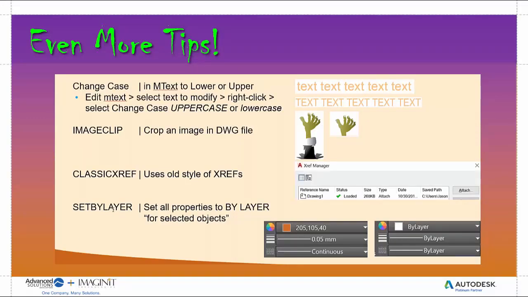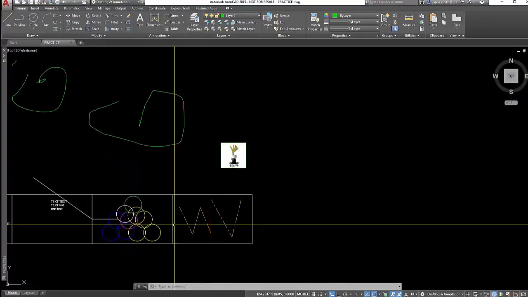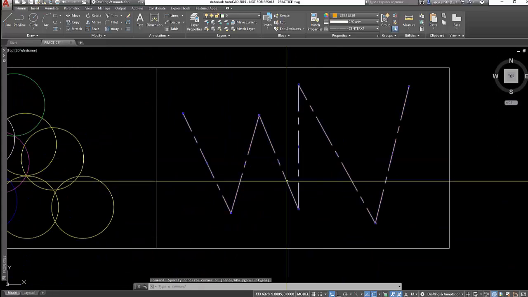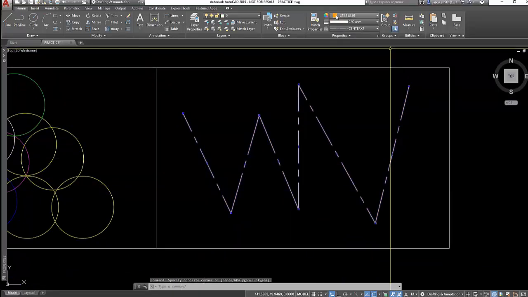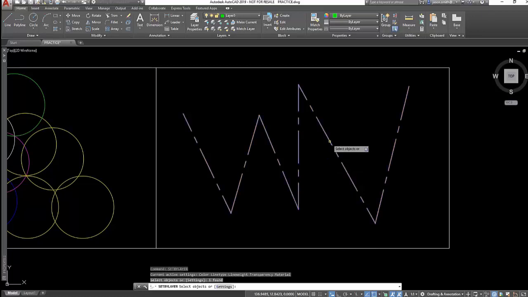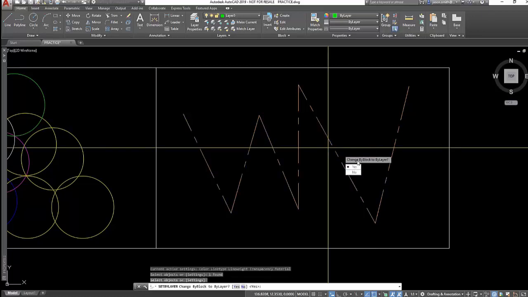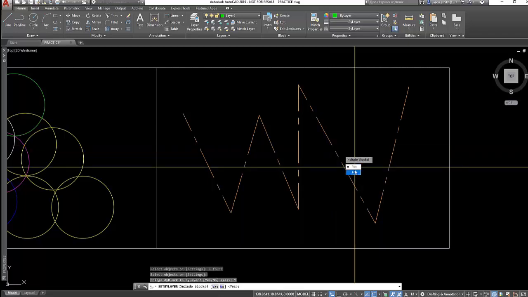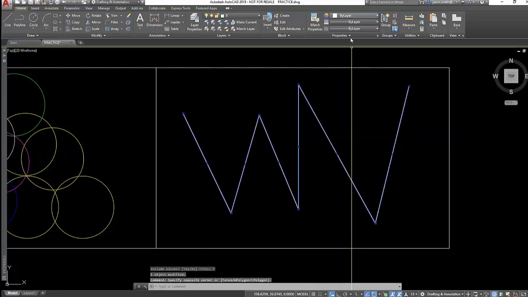And lastly, set by layer tool. I have this group of vectored line work here. Again, its properties are set to a color, line weight, and line style. Set by layer, choose that object, and hit enter. Change by block by layer as well is an option. Include blocks if they are part of your selection. You can do that as well. And it sets everything to be by layer.